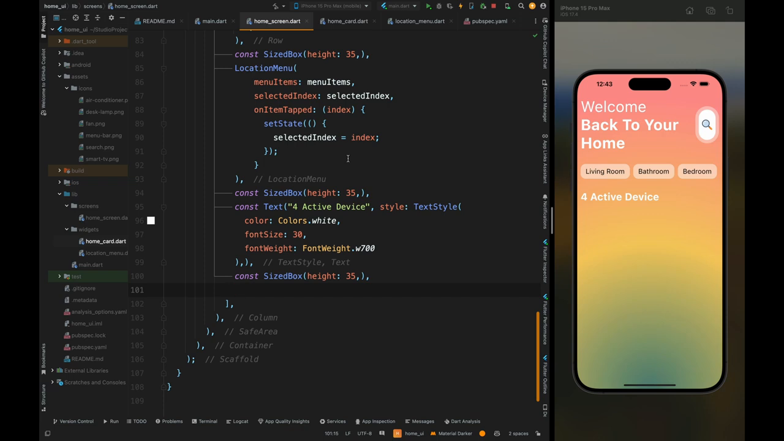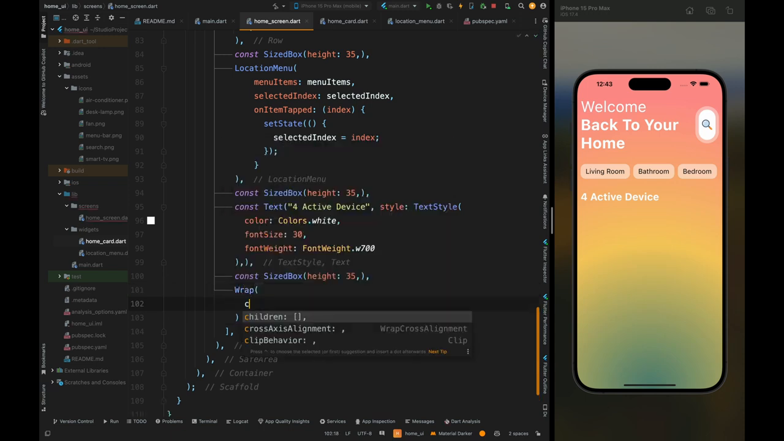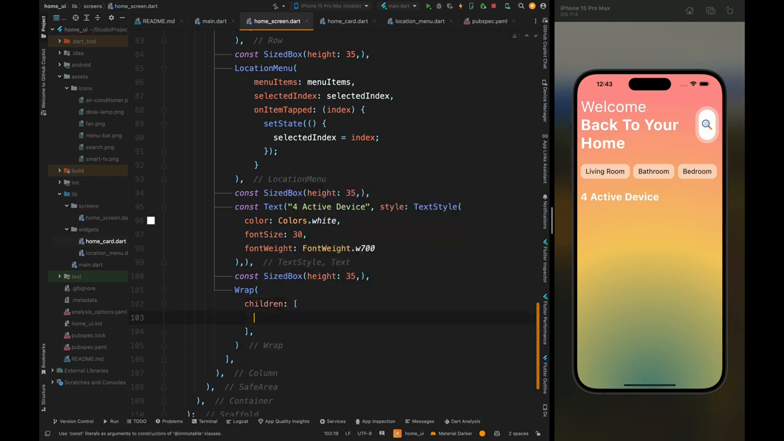But if we use wrap widget, then it is going to give the available width of the screen to some of these widgets, and if the width is not available to other widgets, then it will automatically go in the second row. So this was the main reason for using wrap widget. So I have added the wrap widget here, then add the children.